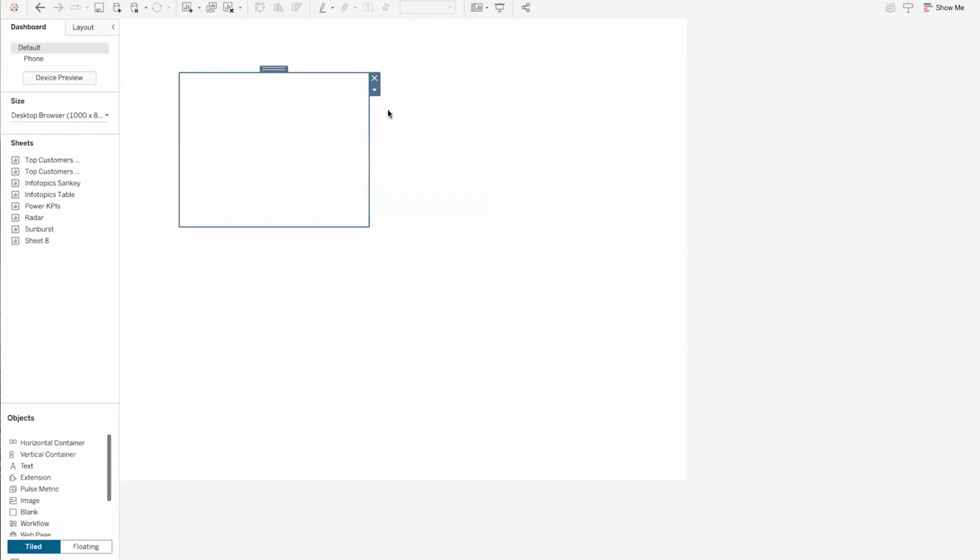Set to distribute contents evenly, just so as we put more objects in there, it'll distribute evenly. If it turns out you want things to be a fixed size within it and you don't want it to be distributed evenly, you can always adjust that later. This just makes it easier as you're putting more objects or worksheets within that container.